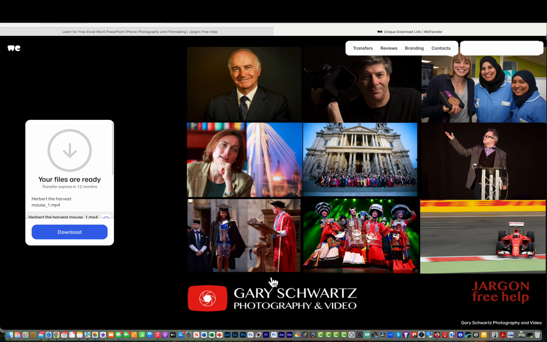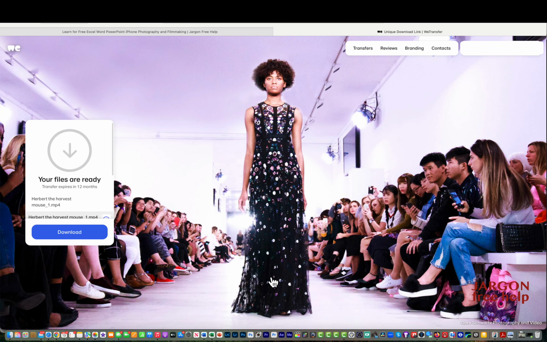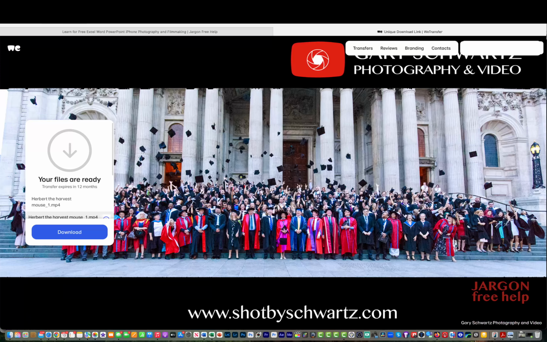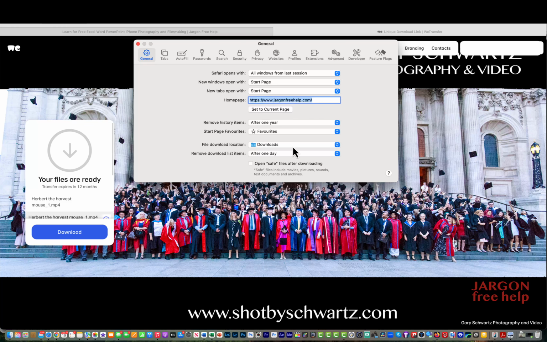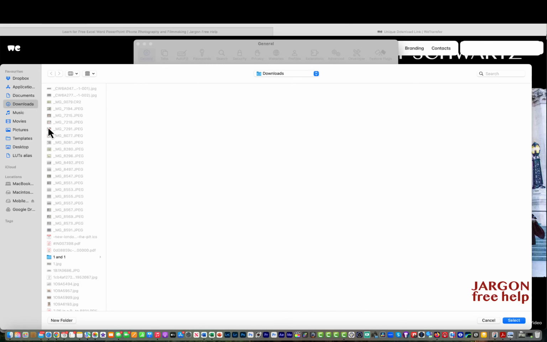So I'm here on my Mac, but I'm going to show you this on Windows as well with Edge and Chrome. Here I'm going to show you Safari, Chrome and Firefox, how you can change your destination so it will save somewhere else. So I'm going to go to my settings here in my Safari menu, and you'll see that it's got the option right here under the General tab, File, Download Location. It says Downloads. I want to choose a destination. I'm going to go for Other.